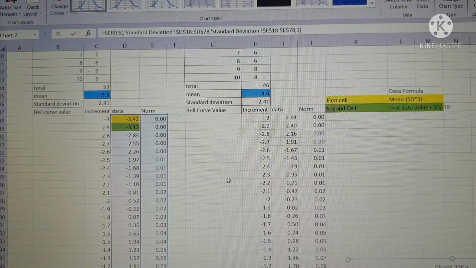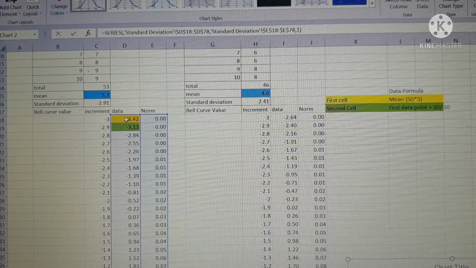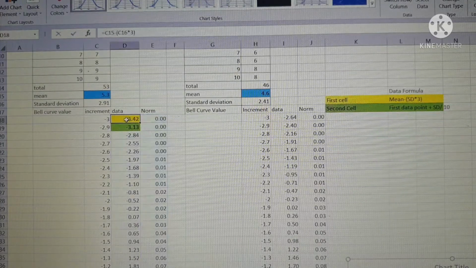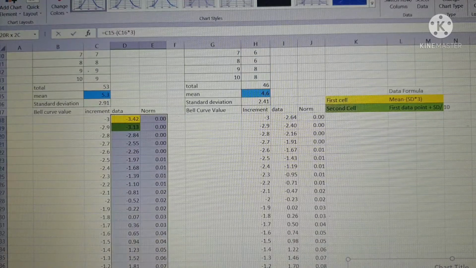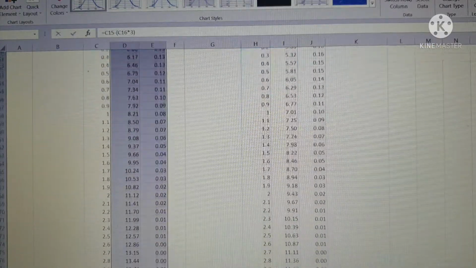Right now what I'm going to teach you is how to make the bell curve out of the values that we have calculated in the first video. In the first video, you remember that we've done the values for the data and the norm. So we have all these values. What you're going to do now is highlight the data and norm values. Go all the way down.